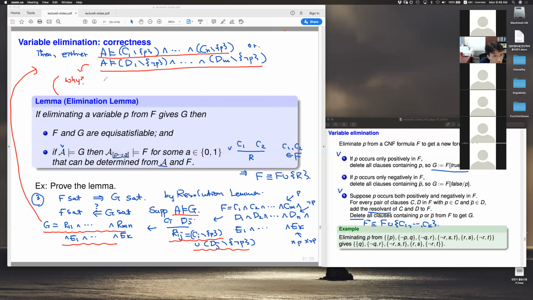If that's not the case, then there exists a Ci without P which doesn't hold under A, and also there exists a Dj without negation of P, which doesn't hold under A. That's just the negation of either all of this being true or this being true.